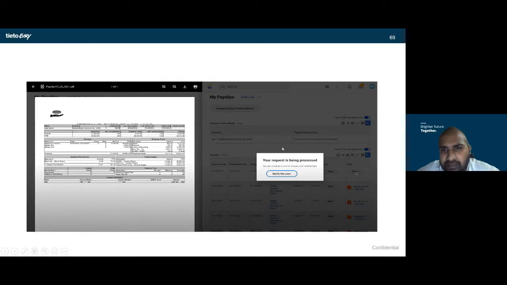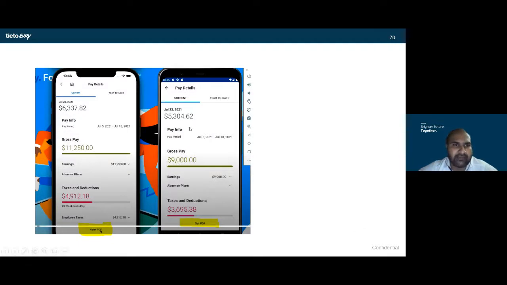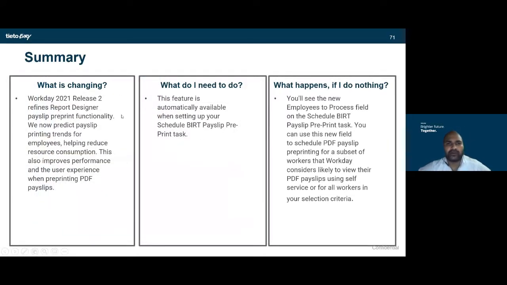But for example, in the preview payslip, you can see your request is being processed. It will take a little time to process your payslip. The same goes for the mobile application. There you can see at the end I have highlighted open PDF. Here the PDF is directly available, and here again you have to get the PDF. Again it will take a moment to download and process the payslip. So this was the demo for the payslips.